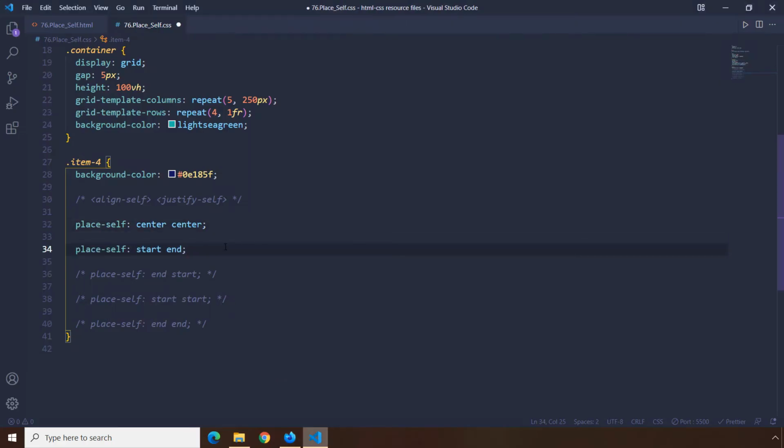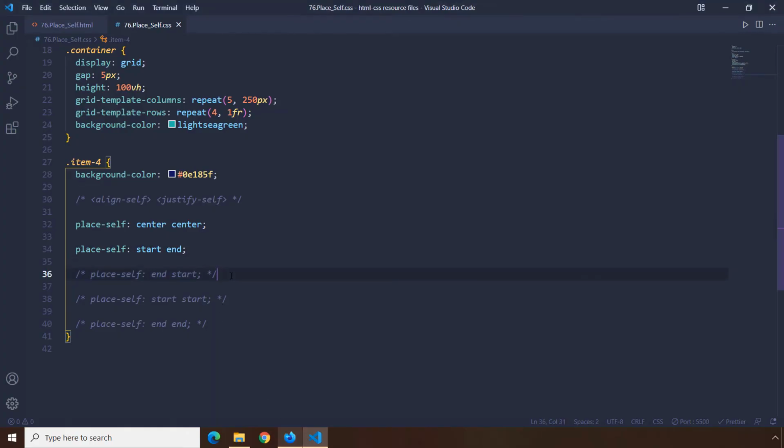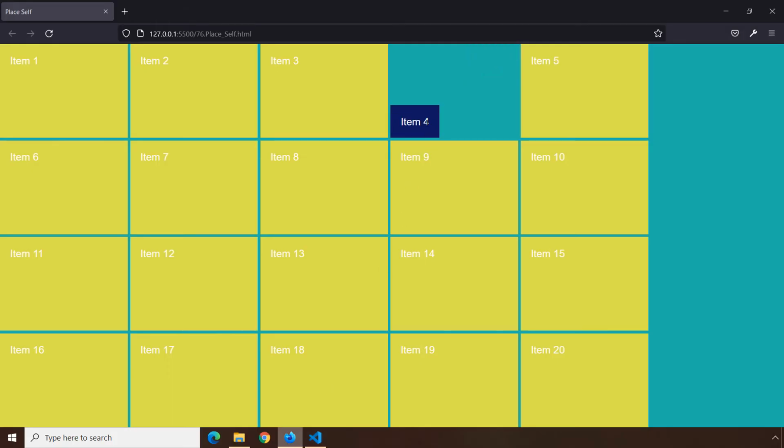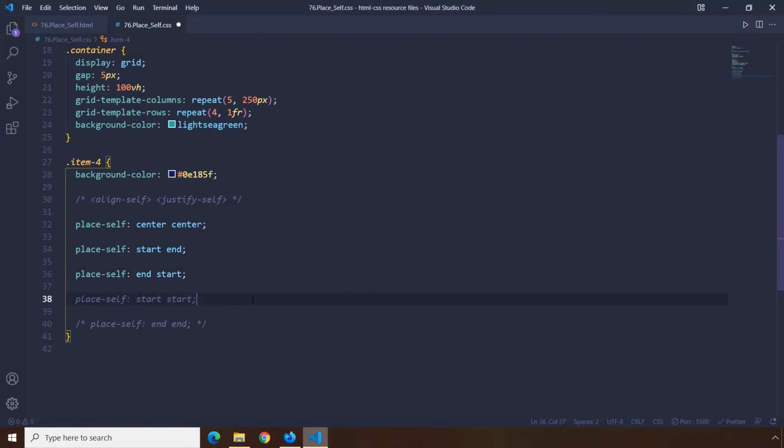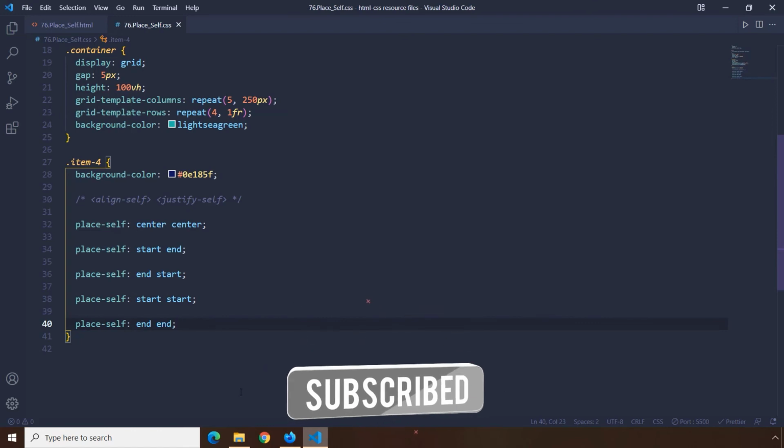We could also say start and end. There we go. End and start. It's going to come down here. Start and start, top left. And end and end is going to be bottom right.